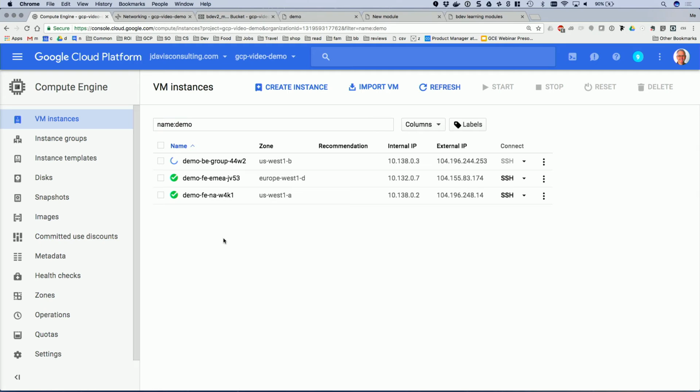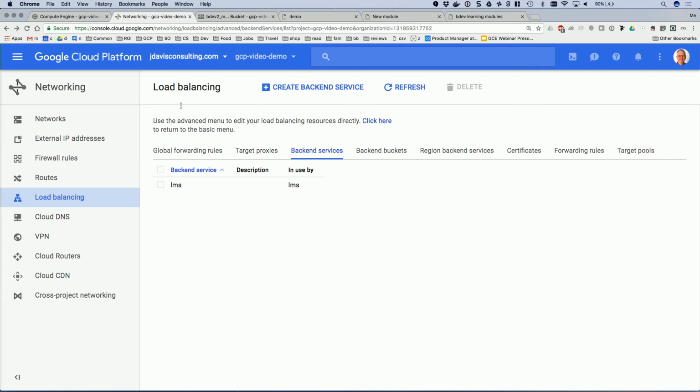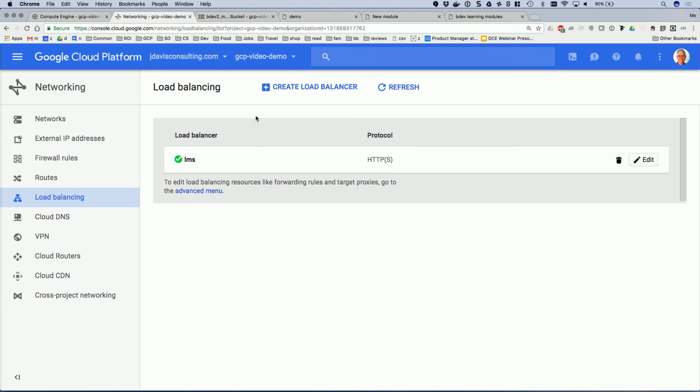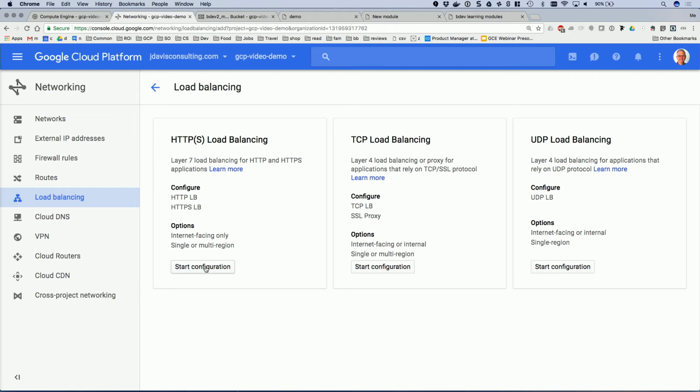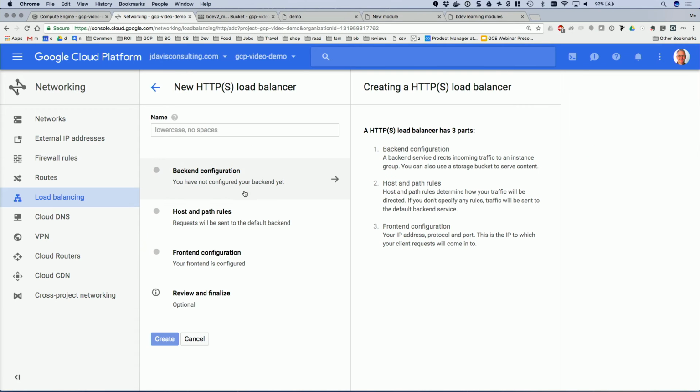Now, the next thing that we need to do is set up the load balancer, right? This is the single IP address that's going to send traffic intelligently to the right backend, depending on where the request originates. So in order to do that, what we're going to do is switch over to networking. And in networking, I am going to click load balancing, and I'm going to create a new load balancer. Notice there are 3 types of load balancers. I'm going to pick an HTTP load balancer. You start by giving it a name. So this is going to be demo load balancer.